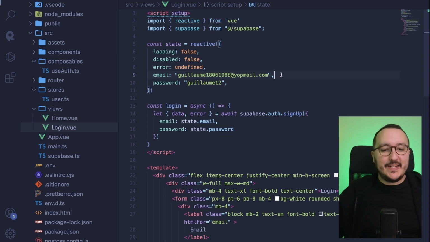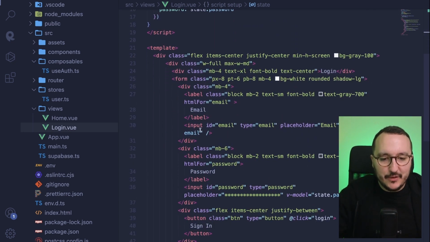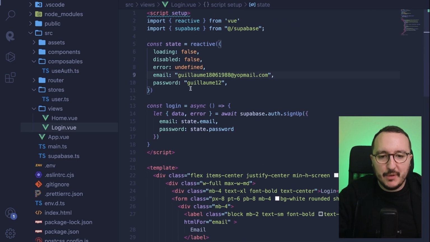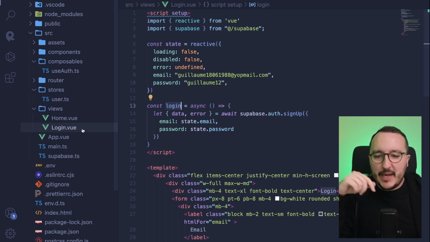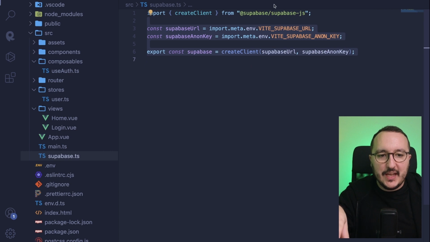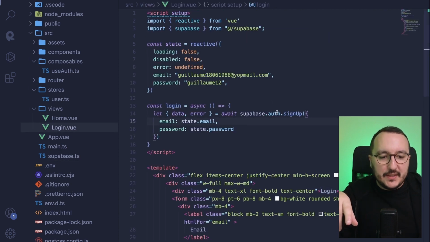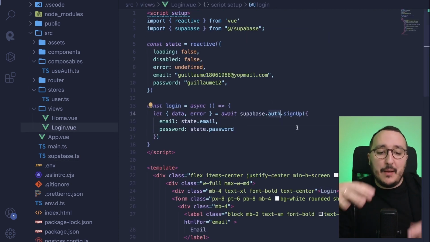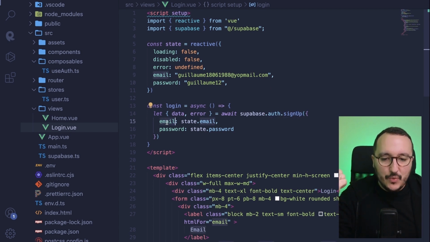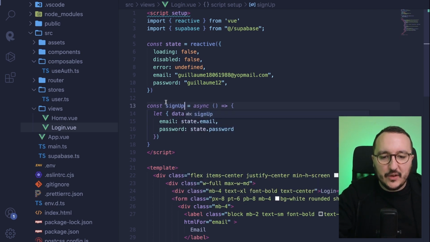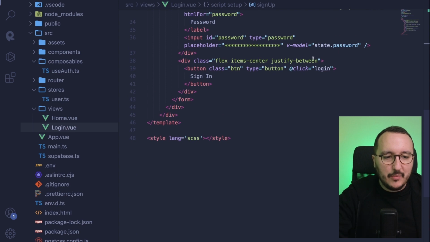So what I did here is just bind my values, email and password, to a model. And I have a login function, and it's really simple actually. I'm calling supabase.auth.signup. Supabase is the client that I have initiated here. I'm calling it directly from the SDK, with the function signup coming from the documentation, with email and password. So I put login here, but actually it's signup. Okay, so I'm going to take signup instead of login.